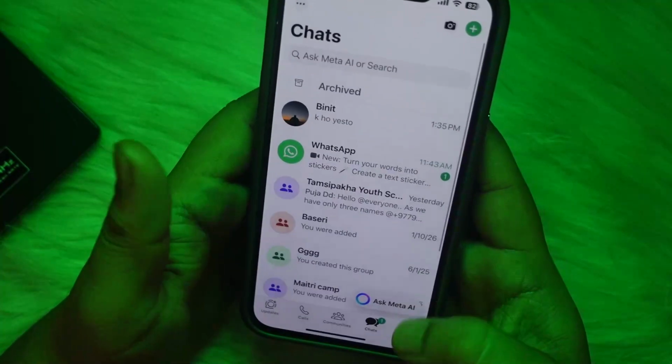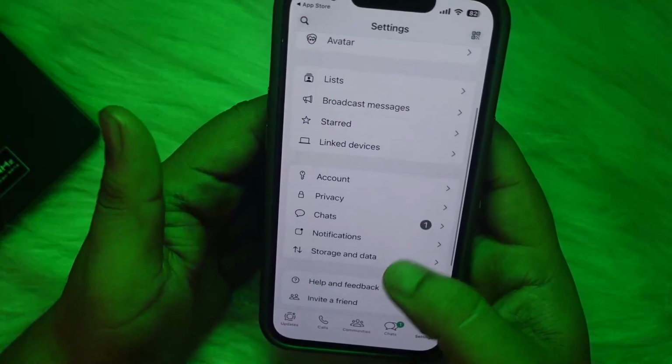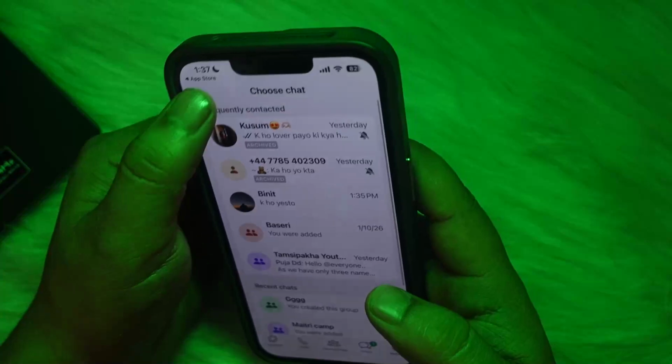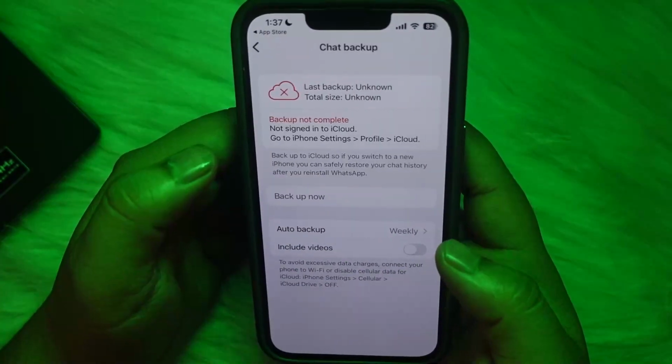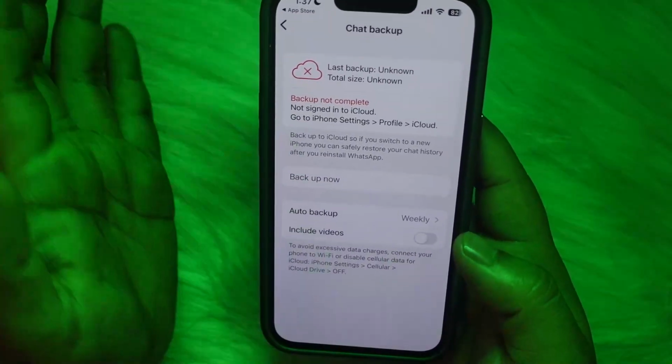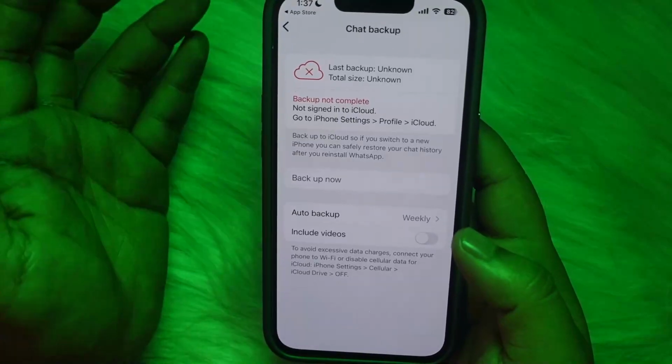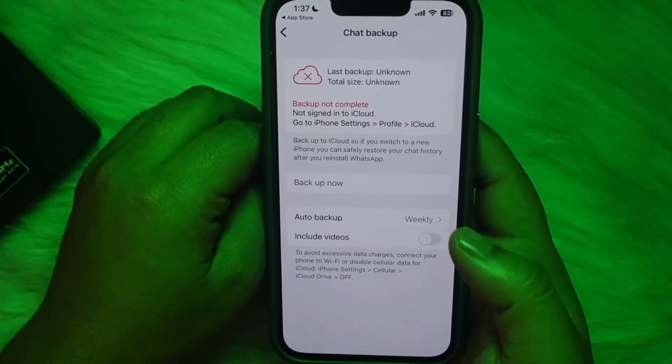Now, if you did have a backup, you could head into settings, go into chats there, and export the chat from the backup. So you can see chat backup. You can simply proceed to remove the account, and then when you open it back again, it'll ask whether you would like to restore your chat. So you could do that.